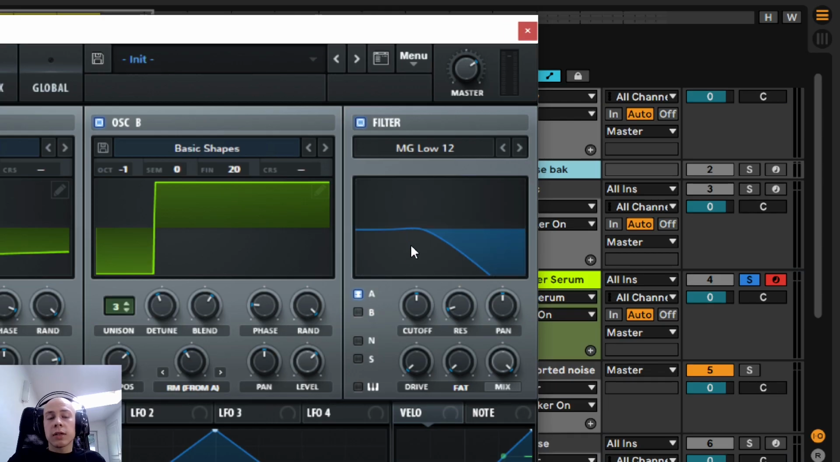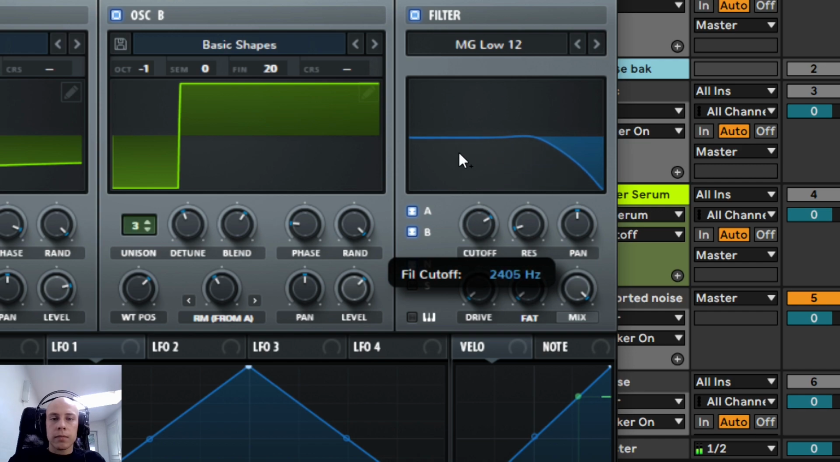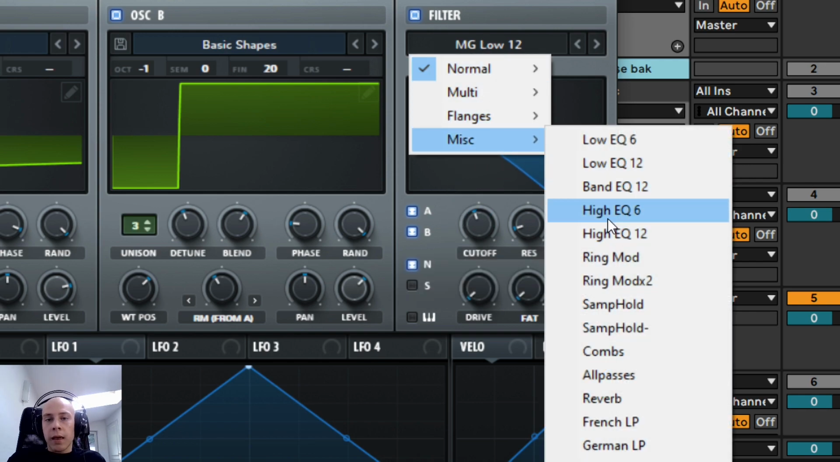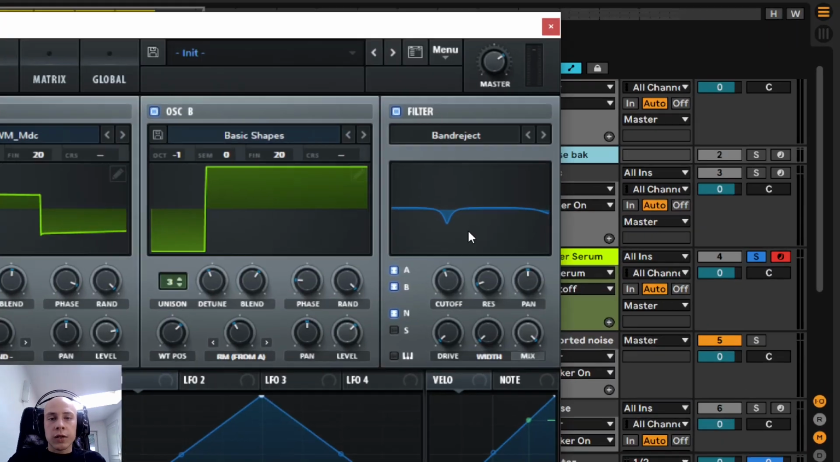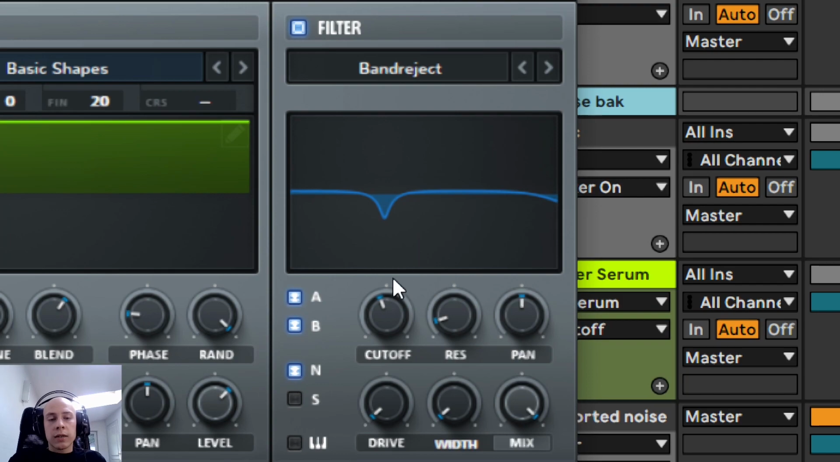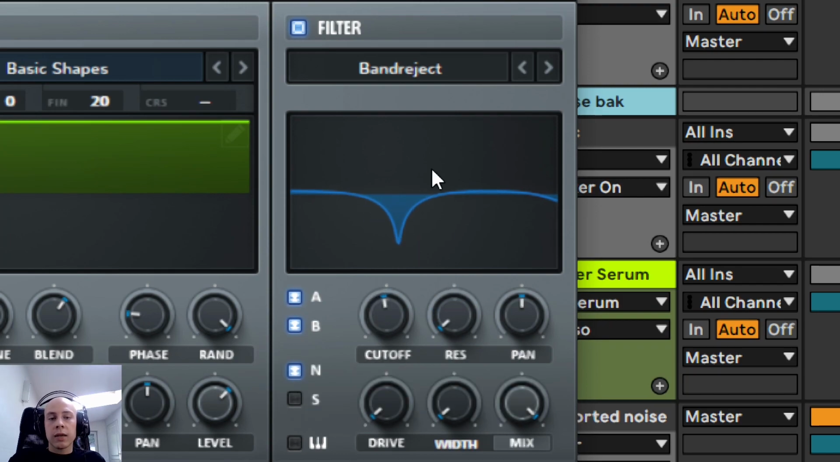Now I want to use a filter. I will route the sound from all the oscillators, including the noise oscillator. I will pick a different kind of filter. My most favorite filter types are inside the MISC category. Here I will choose a band reject filter, which is nothing but a single deep cut in the equalizer.